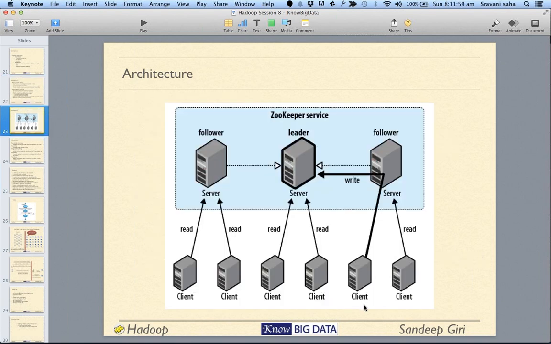All right. So say a client is connected to a follower and the client wants to write something. The follower will internally redirect the request to the leader, and the client will now be talking to the leader instead.